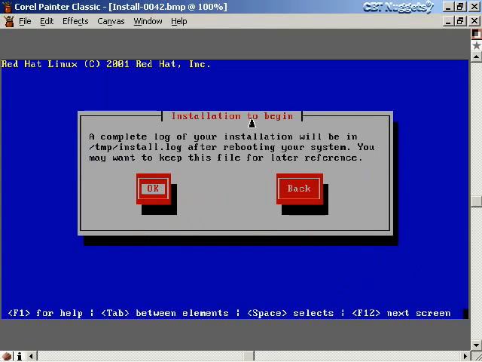And now it's telling me the installation is ready to begin. It also tells me that a complete log of the installation will be in /temp/install.log after rebooting the system. All right? I think it's a good idea to keep that file, because later you're going to want to determine, did I really install that software? I don't really remember. Then you can just look at your install.log to see if you installed something already.